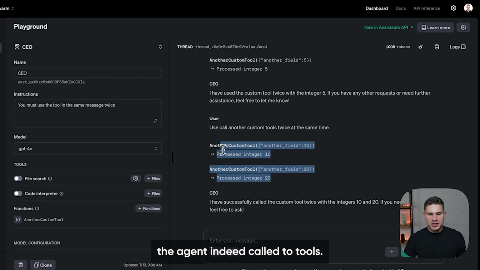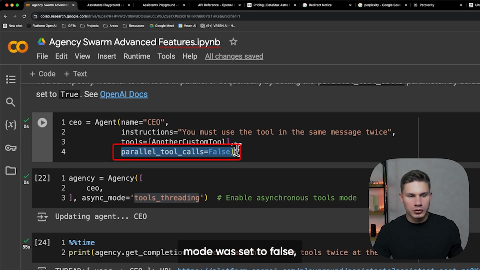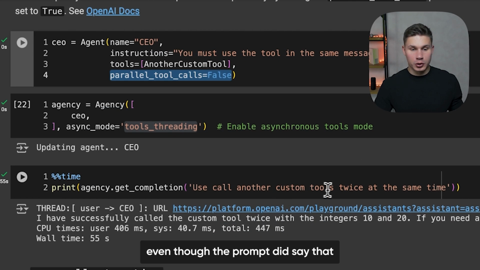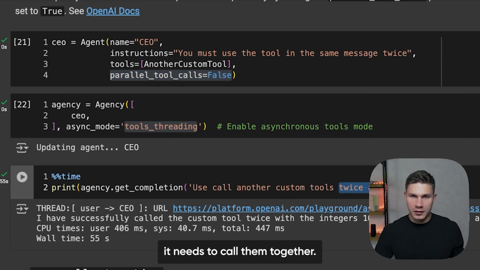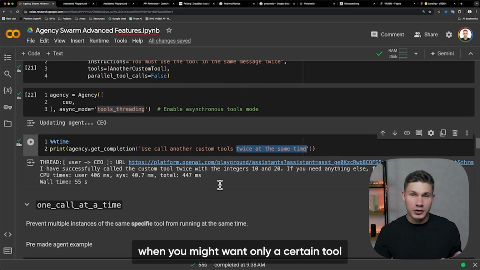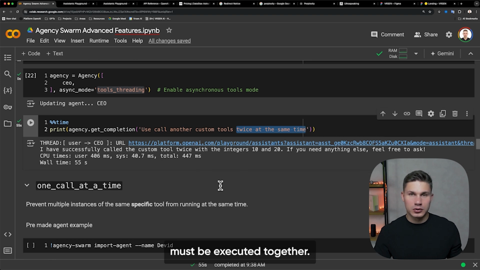As you can see, the agent indeed called 2 tools, but now, because the parallel tool calls mode was set to false, the agent called them sequentially rather than 2 at the same time, even though the prompt did say that it needs to call them together. Awesome. However, there are some instances when you might want only a certain tool to run sequentially, when all other tools must be executed together.